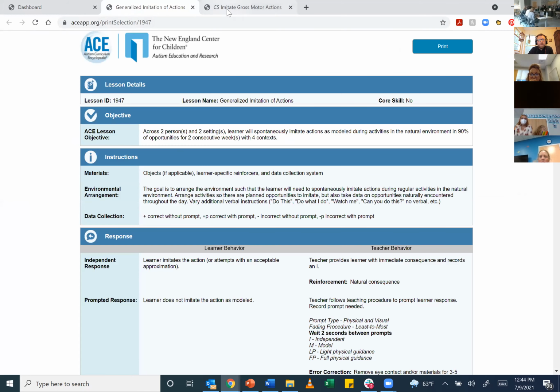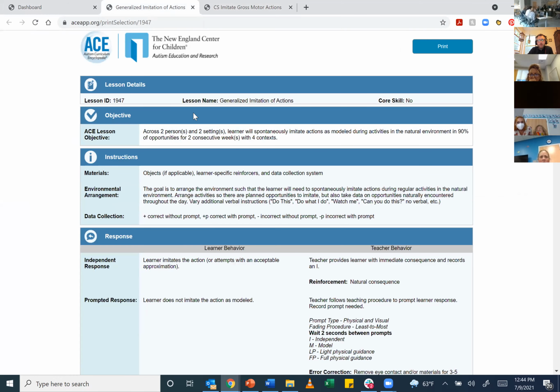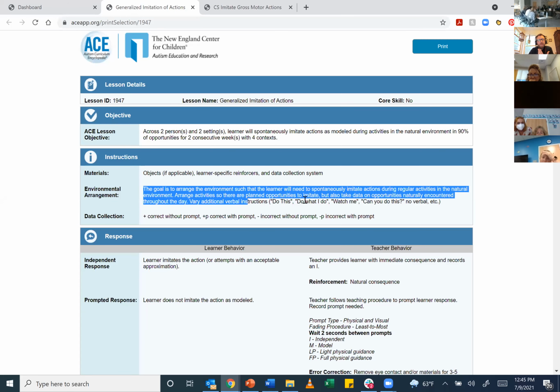Now I can better compare and contrast and see which lesson plan might be the right one for how I want to teach the skill to Cormac Jr. right now. This second lesson plan that I have open is an example of an Instructional teaching lesson plan. Some of the areas of the lesson plan are similar: lesson details, objective, instructions. The instruction section, because this is an Instructional teaching lesson, has an element of environmental arrangement. We want to set the environment up to evoke a teaching opportunity. So this gives you information on how we're going to set up the environment to teach this particular skill, which is generalized imitation of actions.